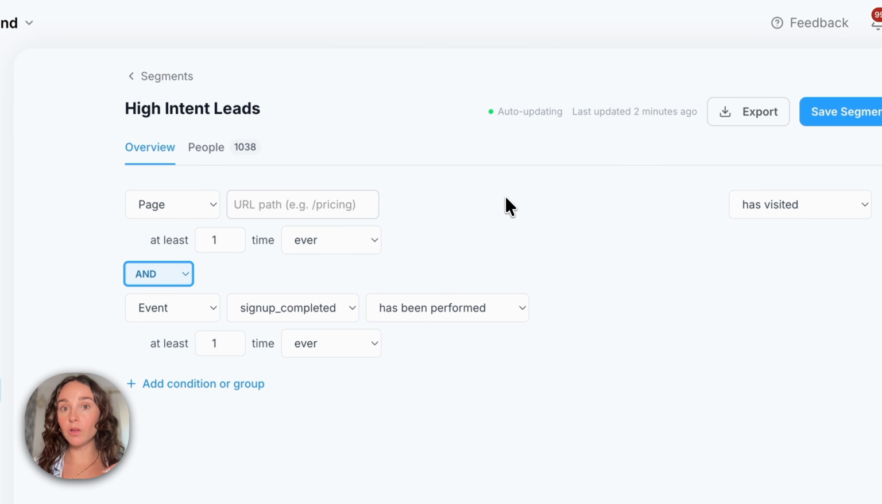So this segment will contain people who visited the pricing page and completed a sign up, a strong signal that these are high intent leads that are worth following up with. Once saved, Central will automatically keep this segment up to date. Anyone who matches the conditions will get added, and anyone who no longer does will get removed.